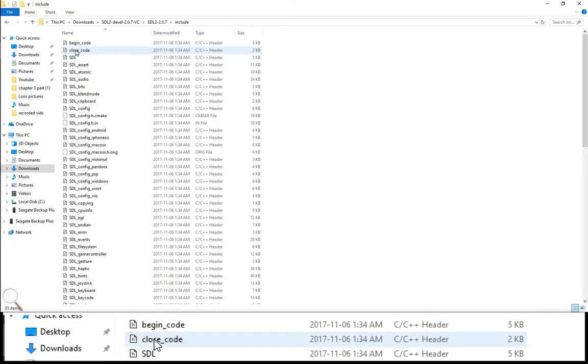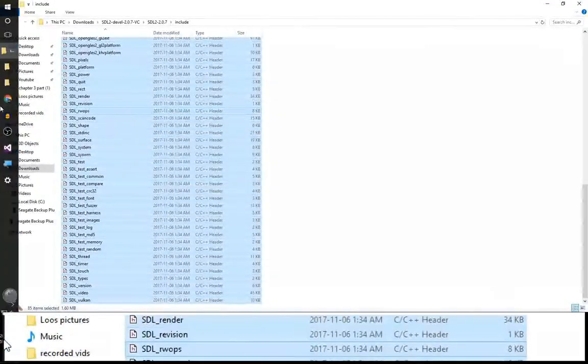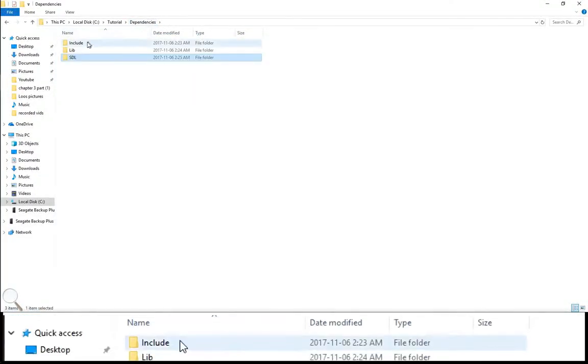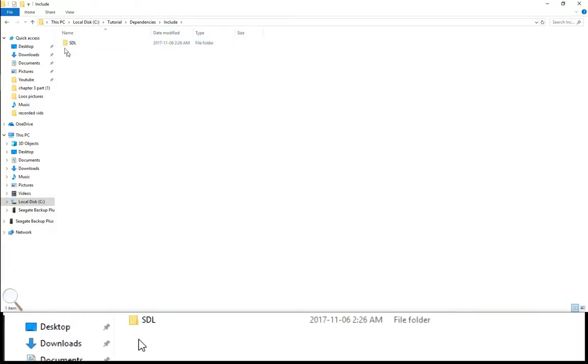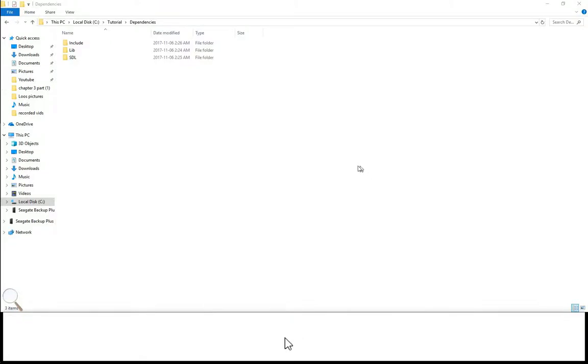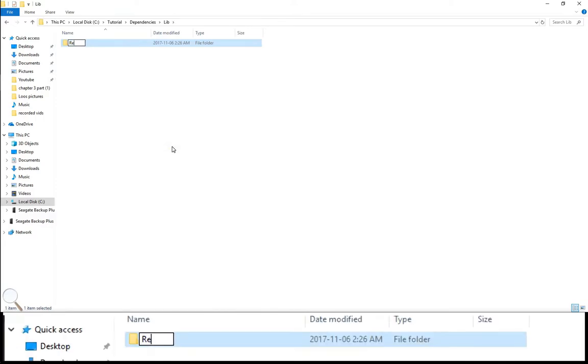Go into Squiggin's include bucket and copy the files inside to an SDL bucket that we're making in our include bucket. Are you getting tired of me saying bucket yet? I hope you're following closely. Go into the lib bucket in both our solution bucket and the Squiggin bucket. In our lib bucket, we will create another pair of buckets, release and debug.